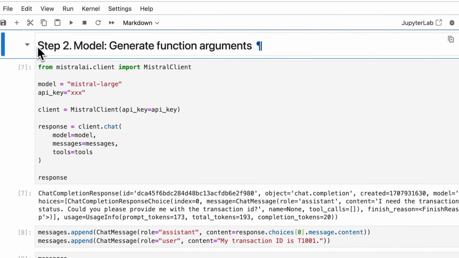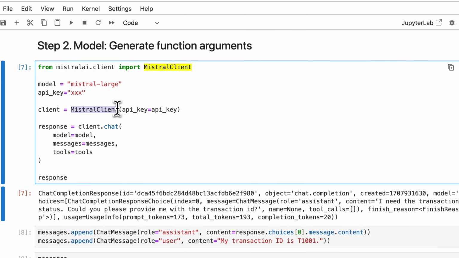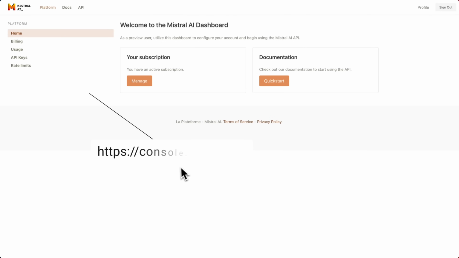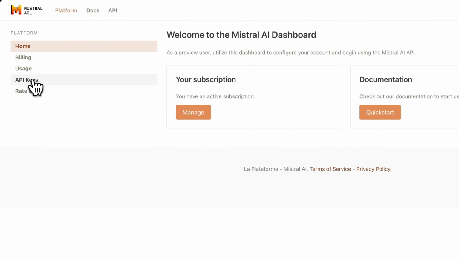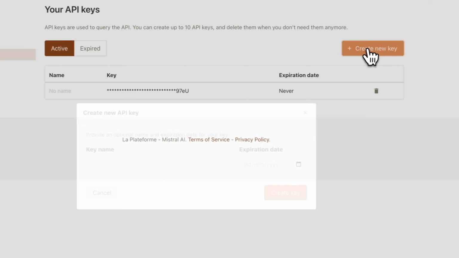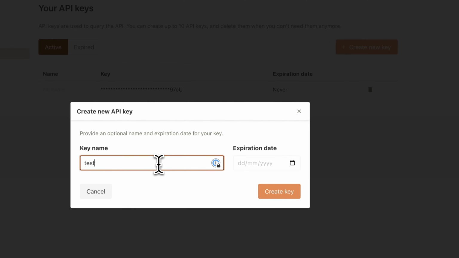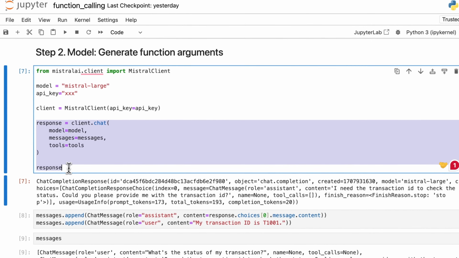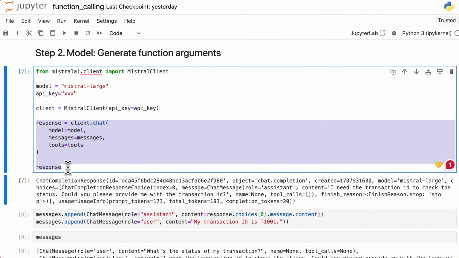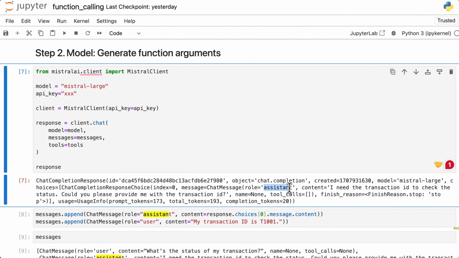The second step is for our model to generate function arguments. In this step, we use the Mistral Python client to call our API. You will need to get the API key from our website. Navigate to API keys, click Create New Key, and you will be able to create an API key. And then we need to define the model, messages, and the tools. The result returns the assistant message.